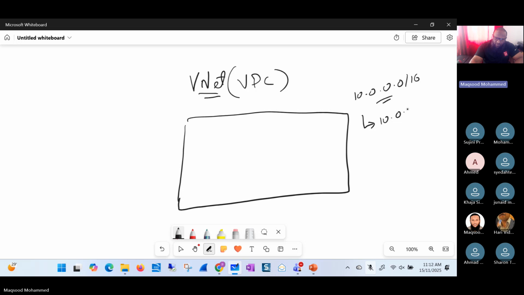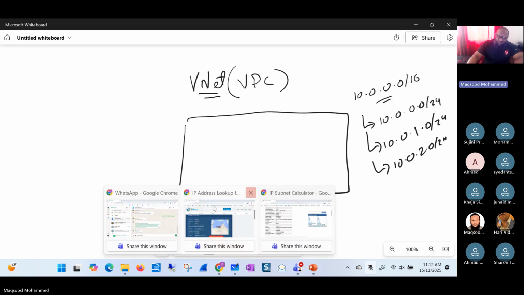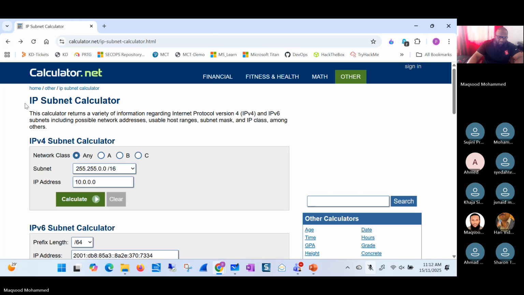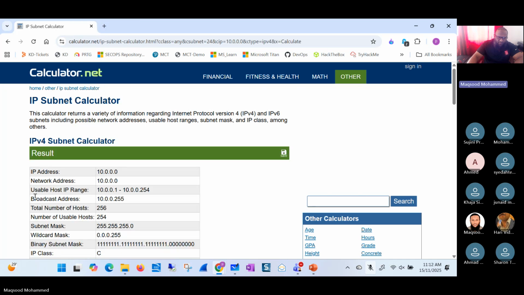So I'll create, let's say, for example, 0/24. So mostly we go with /24. That's again easier to manage and maintain. So I can create subnets like this. Okay, so how does it look like? Go back to the calculator again. So I'm going to do /24 now. So in /24, I will get number of usable hosts, 254. These are the usable IP addresses I will have.